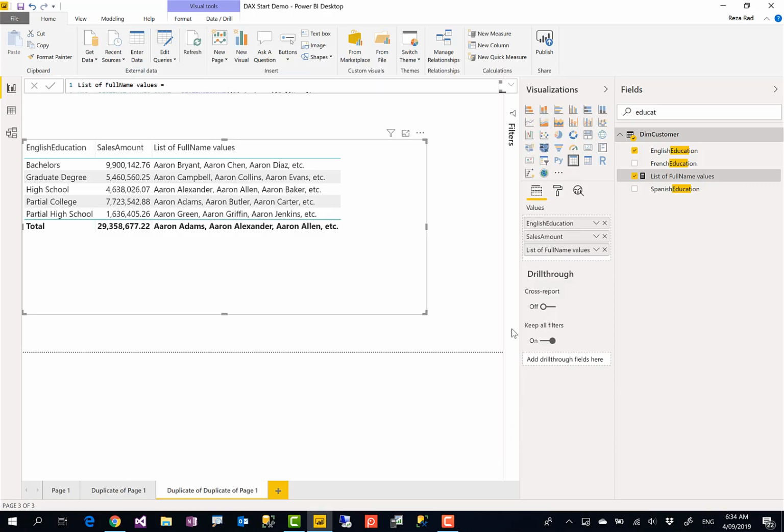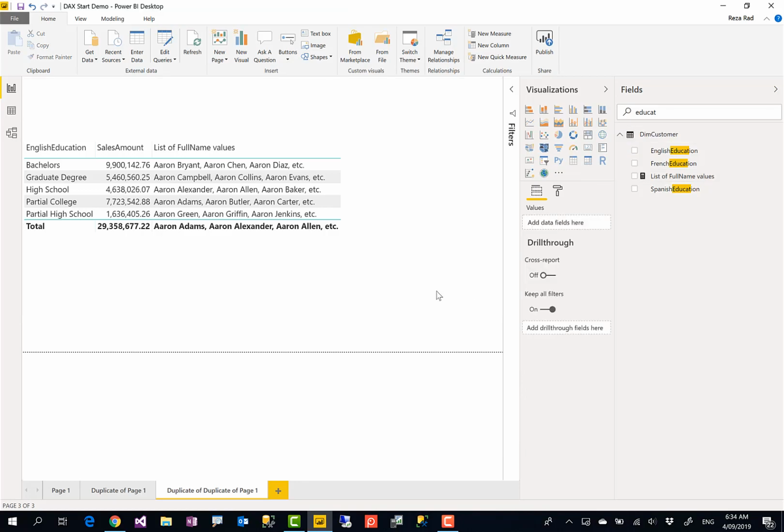I always recommend, if you want to use more advanced versions of calculation, go and learn DAX. But if you want just a simple calculation and you don't know DAX, you don't have time to go and check it out, this is an easy way to get it working.